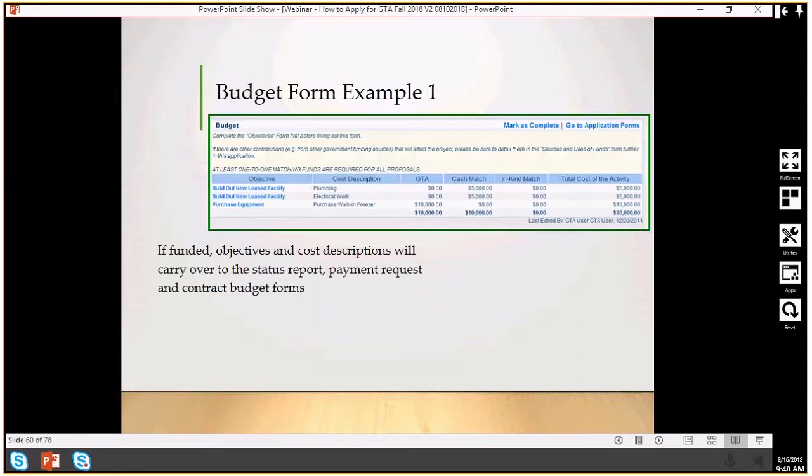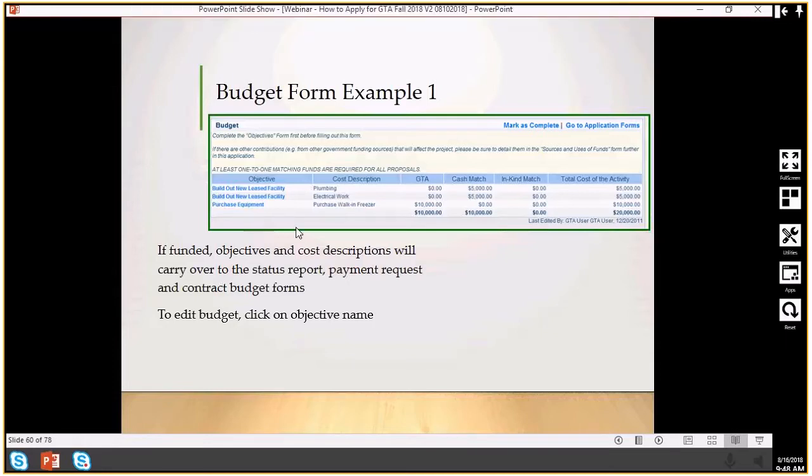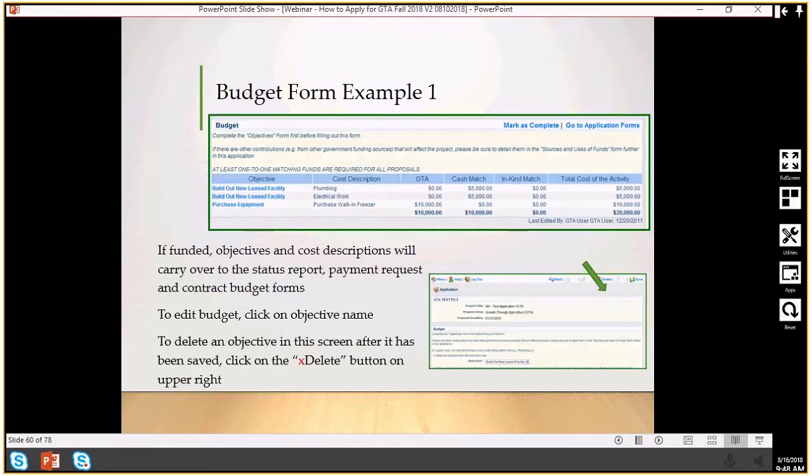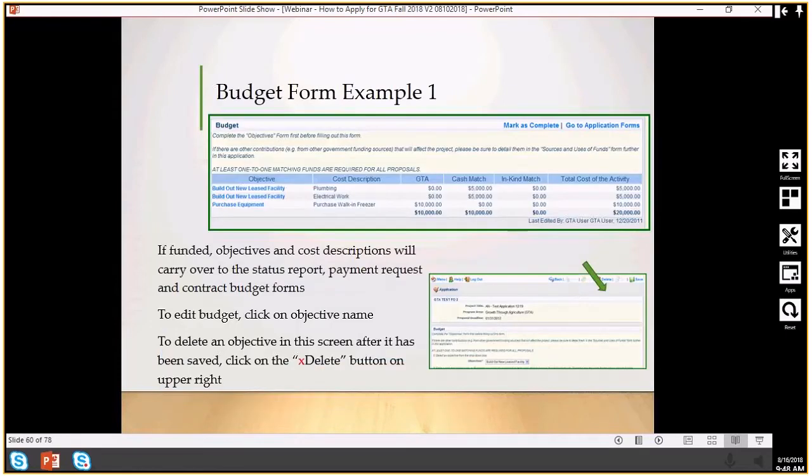If funded, these objectives and cost descriptions would carry over to your status report, your payment requests, and the contract budget forms. To edit the budget, just like the objectives, once you've filled out this form and you want to edit it, go to the blue objective name, and it will open up that form so you can edit it again. And to delete an objective in this screen after it's been saved, you have to click on the objective name in blue, and then click on the delete button. It has a red X next to it. It looks like my arrow got a little off. Click on the delete button in the upper right-hand corner.